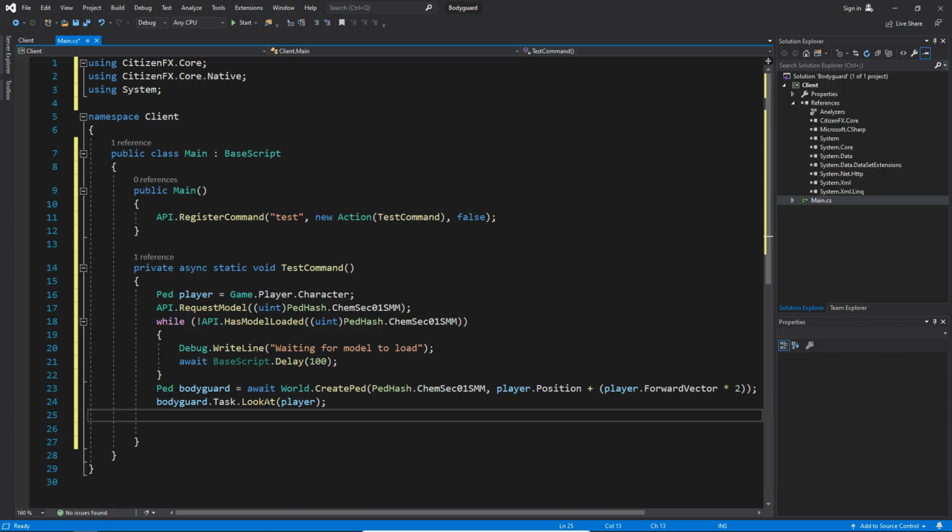So the next thing we want to do is set him as our group member. So what that does in the code is actually sets him as part of our quote-unquote group in the game, and he'll follow us around, and then he'll also be our companion. So if anybody attacks us, they'll attack them, and vice versa. So once again, we'll reference API, and then we're going to want to use the function set ped as group member.